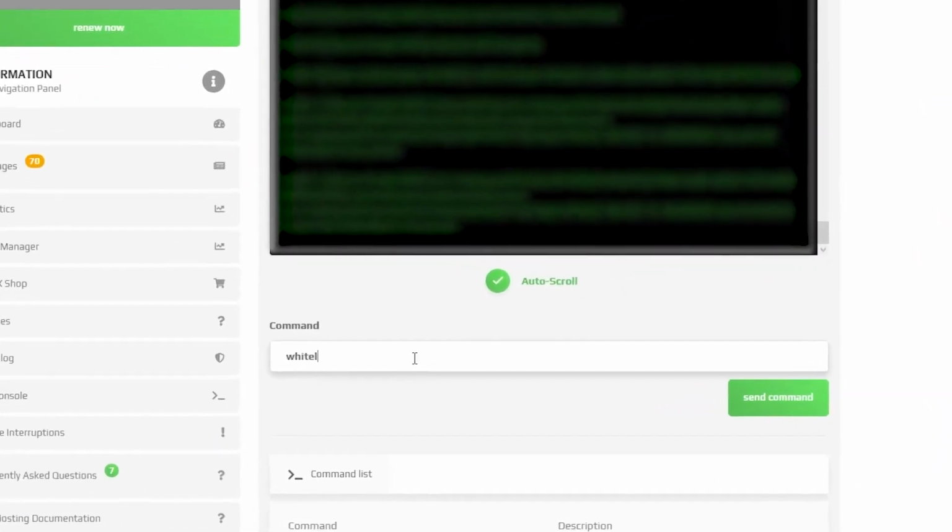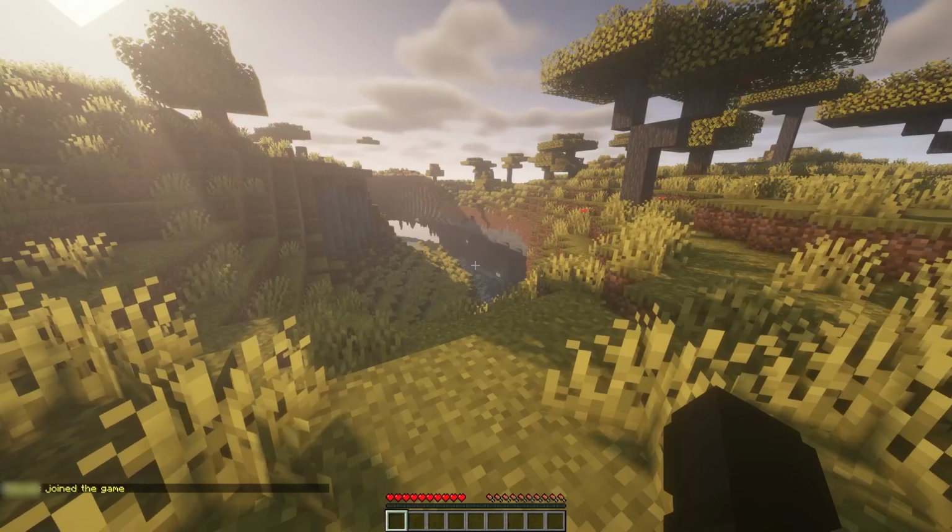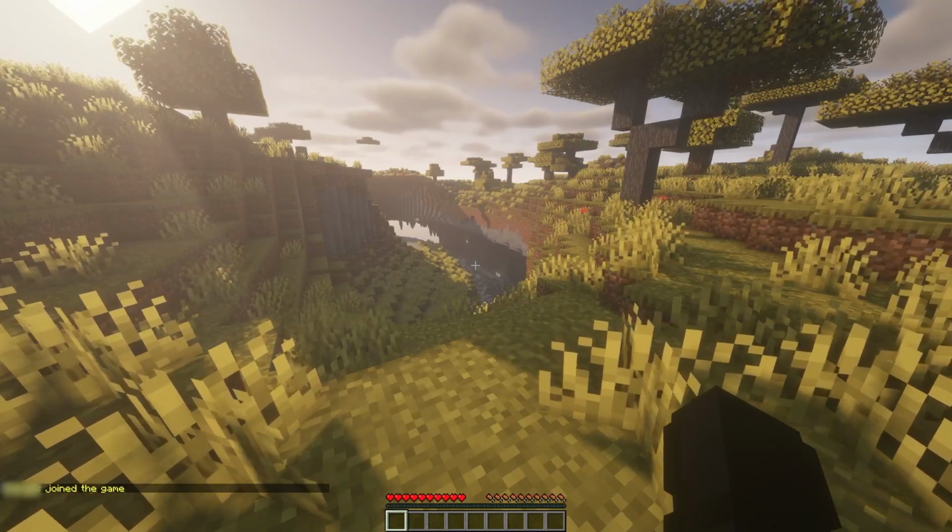Now go back to the live console tab, type command whitelist add and the nickname of the user you're trying to whitelist, and after that click on the green button. Now go back to Minecraft and try to connect, and as you can see, you have now successfully logged into your server.